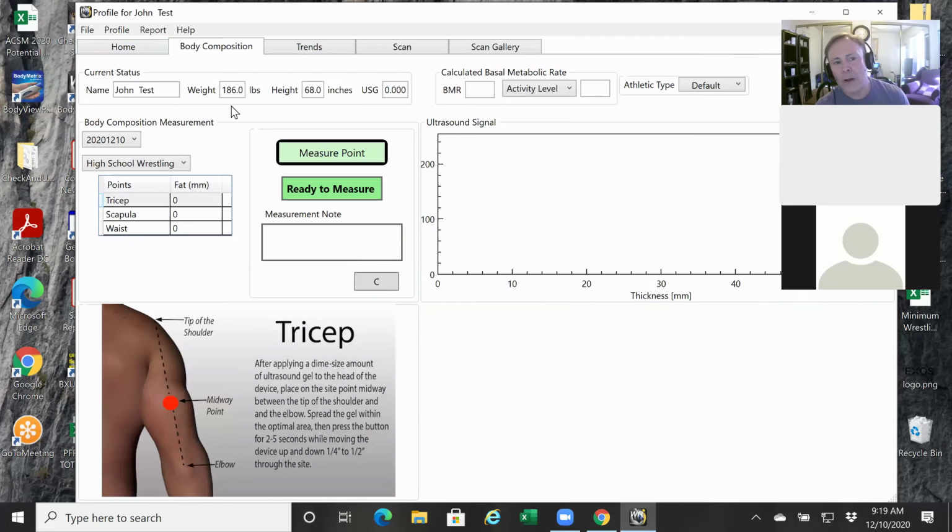And then I want to make sure I've got a current weight, current height, the USG field's optional, and I'm ready to roll. So the first thing that I like to do is just highlight the first measurement site, okay? And I'm gonna apply a little bit of gel to the head of my device. I just use a couple of pumps typically. You don't need a whole lot.